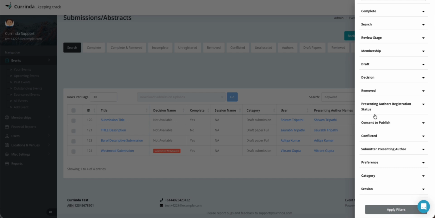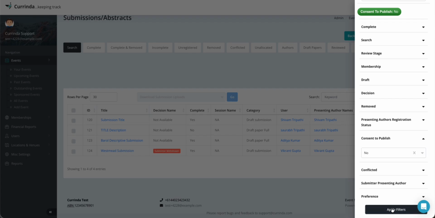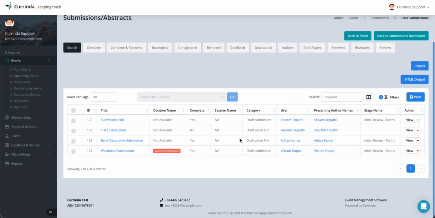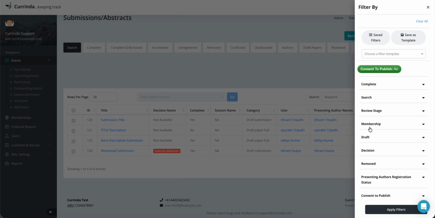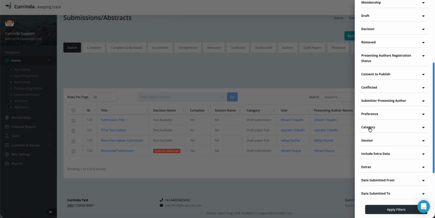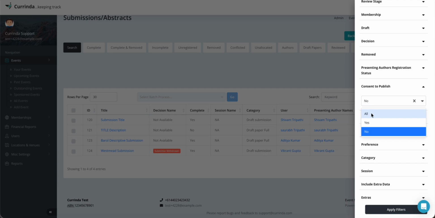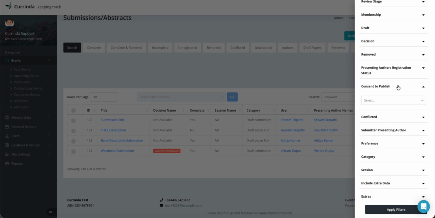For example, if we want to see if we have articles or submissions which have consent to publish as no, we can set it to no, apply the filter, and we'll see probably the whole list. Yeah, we have the whole list. So, and we can do this again. Which was it? Consent to publish. And we can click on all, and it will show all of them. So let's keep it as it is.